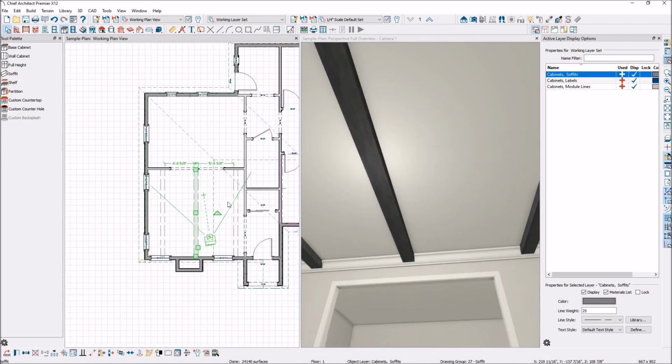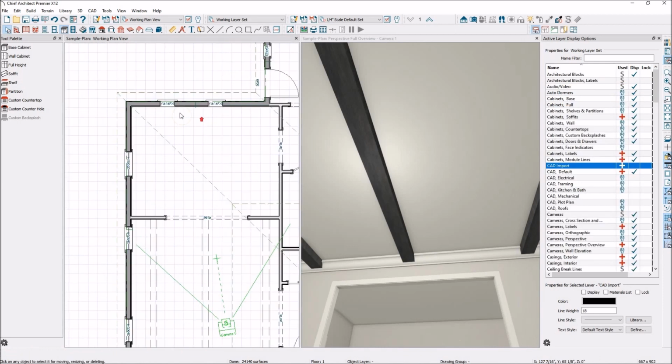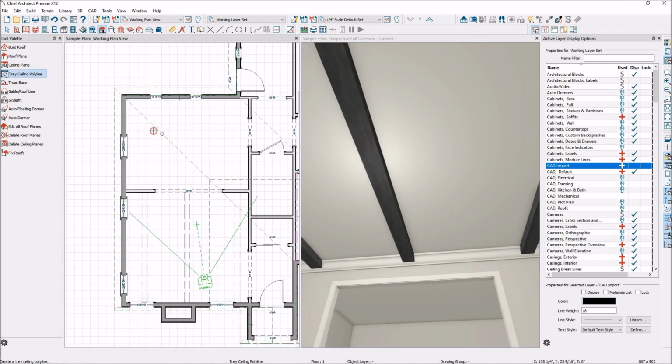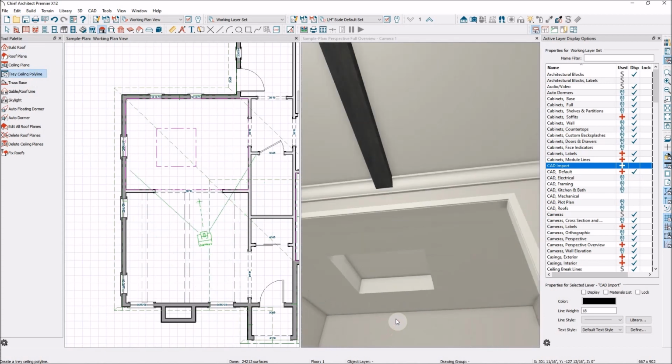And the next one I want to show you is a tray ceiling. So this is something we use sometimes where we've got a recessed portion. And so that tool is going to be over here under the roof tool. So we've got a tray ceiling polyline. So what we do is we grab that tool and we draw where we want the recessed part to be. And literally that's it. It is that easy to do a tray ceiling.